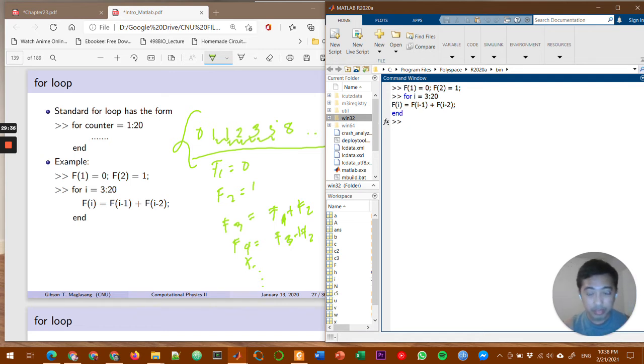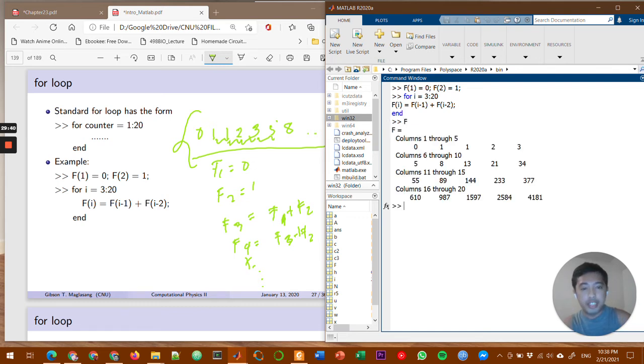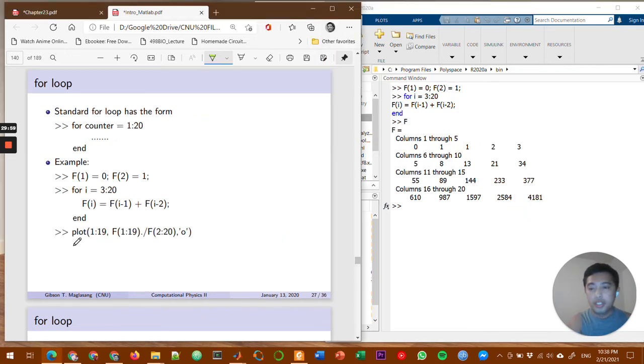So technically it's solved. Let's look at f. It solved each f in the loop, right? Take a look at this. These are the first two numbers initially, 0 and 1. And then the next are 1, 2, 3, which is actually the correct Fibonacci sequence, right? So you can actually plot it with this command.